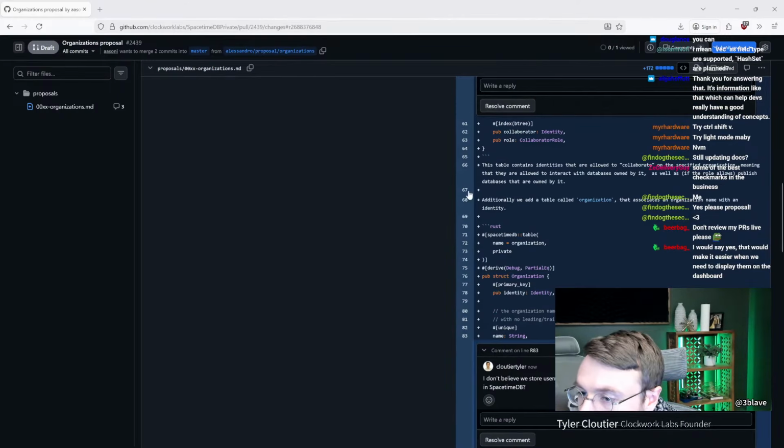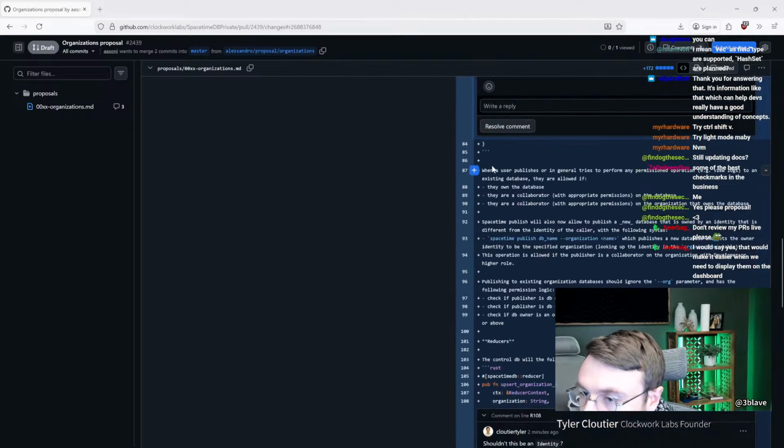Basically, allowed to collaborate. Additionally, have to have the organization. When a user publishes or in general tries to perform any permissioned operation, they are allowed if they own the database, or they are a collaborator with the appropriate permission on the database, or they are a collaborator on the organization that owns the database. Spacetime publish will also now allow publishing a new database that is owned by an identity that is different from the identity of the caller with the following syntax.